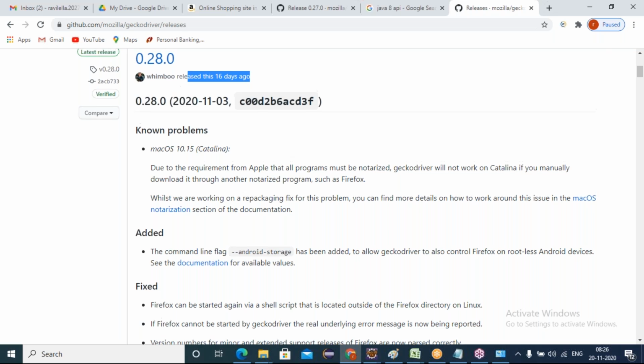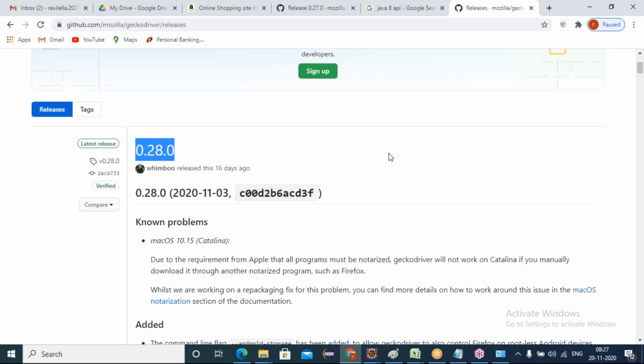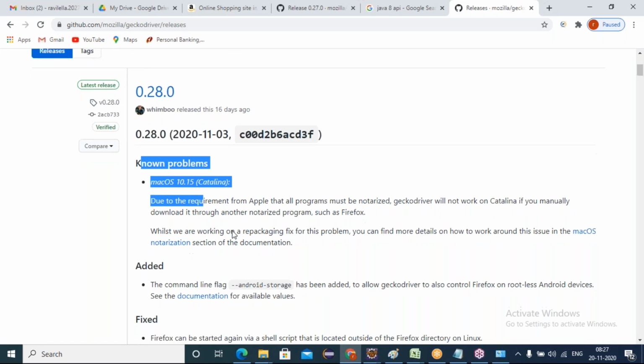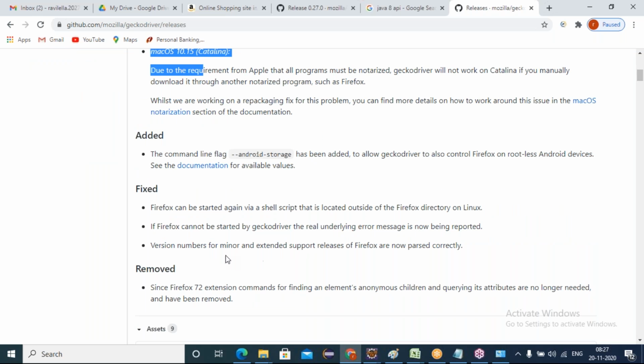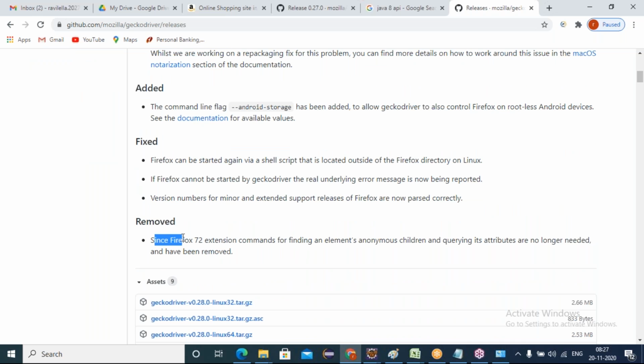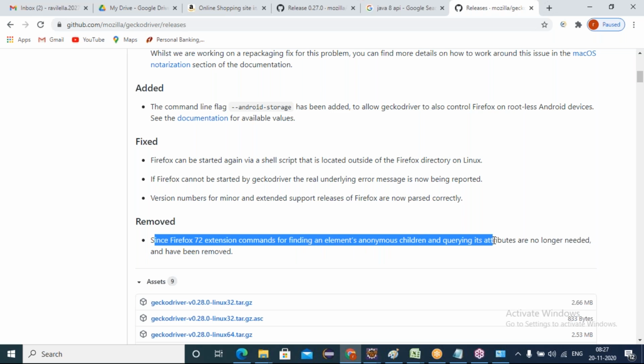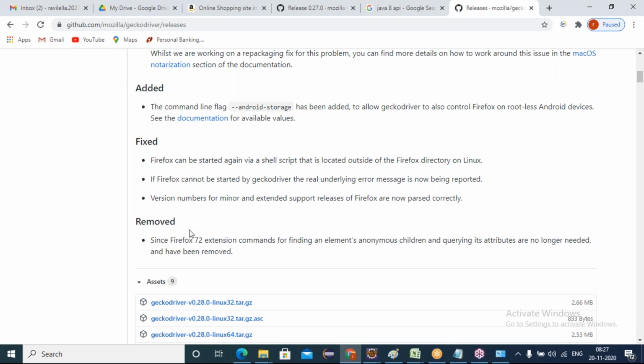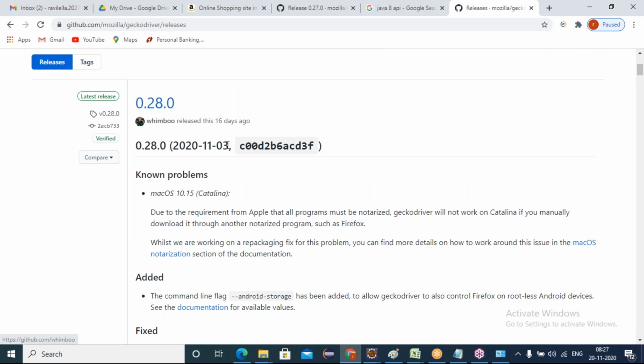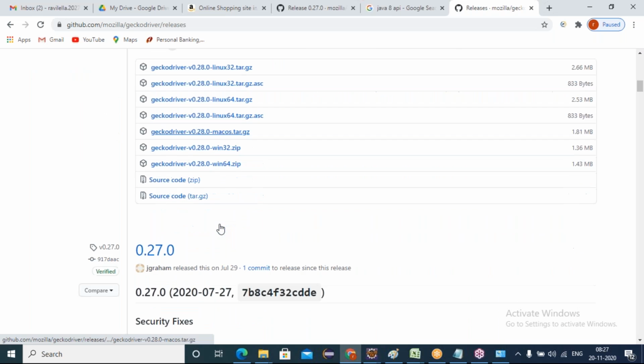This version of Firefox drivers is used for what version of Firefox? Some cases they'll be giving some known problems. Okay, adding this one. Since Firefox started, the extension commands for finding the elements and putting its attributes are no longer needed, as they are removed. Okay, fine. This works for all the Firefox. There is no Firefox version restriction to use this driver version. Some will be giving like this.